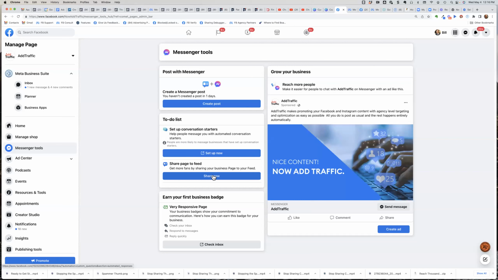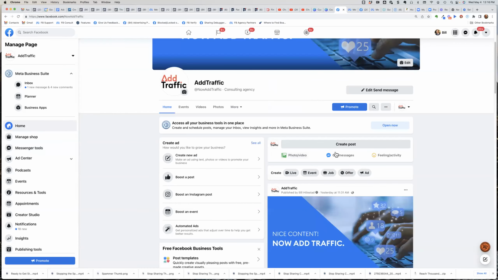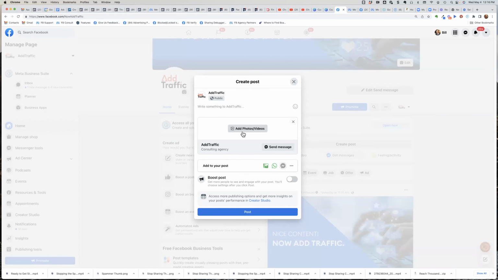I personally like to create a signature, just like I have a signature for my email. I want a signature that I cut and paste at the end of every post, so that anytime I'm putting up a post, great, I'm going to say get messages. I'm going to add my photo or videos. I'm going to write my post. And at the end, I'm going to cut and paste my signature. And my signature is my call to action.